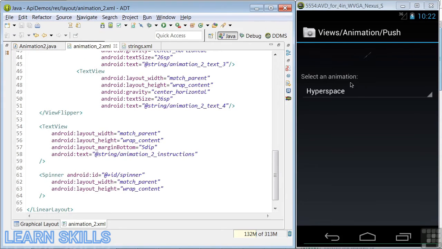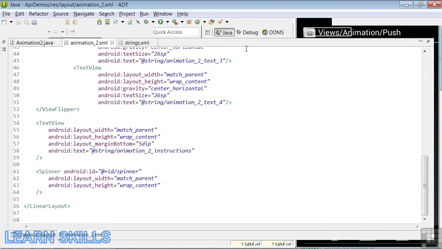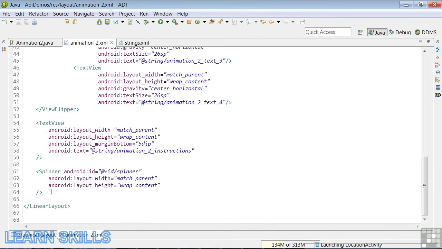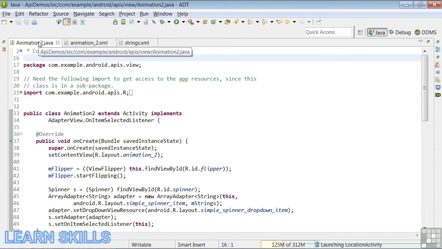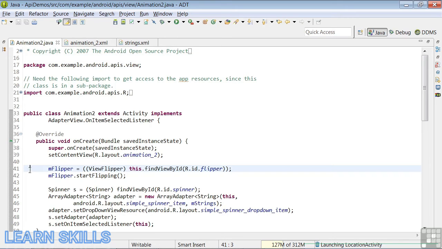So now back in the layout, in lines 54 through 59, we have the instructions text. Shows up here. And in lines 61 through 64, the spinner. Now back in the Java code. In lines 41 and 42, a view flipper variable is established and started flipping through the text strings we looked at in the strings resources.